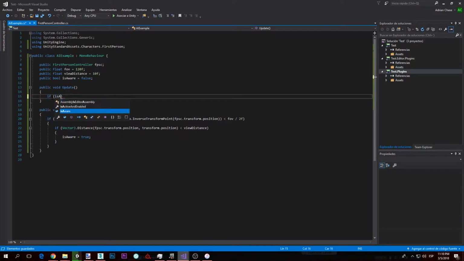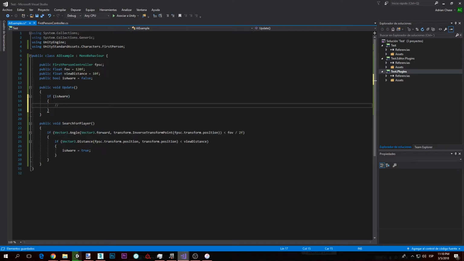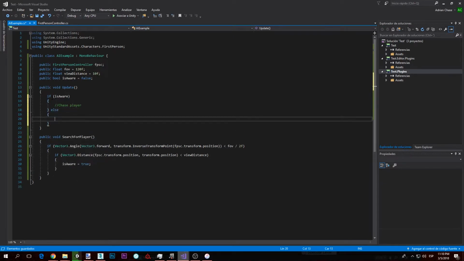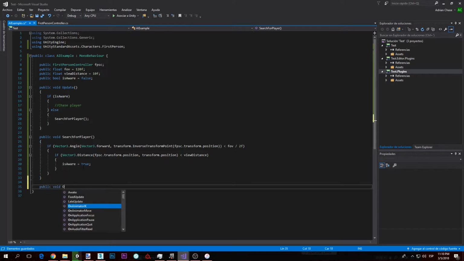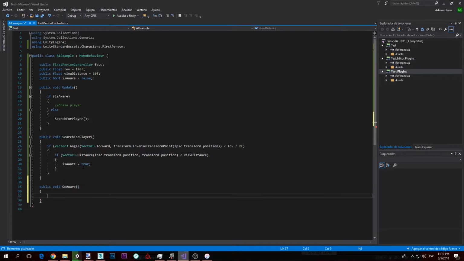If isAware, then we make the logic here chase player, else we search for player, which is this function we just made. Actually, instead of isAware, we're gonna make one more function, which is called public void OnAware, just a function that makes the zombie aware. Unaware, let's call it. And we're gonna just set isAware equals true.